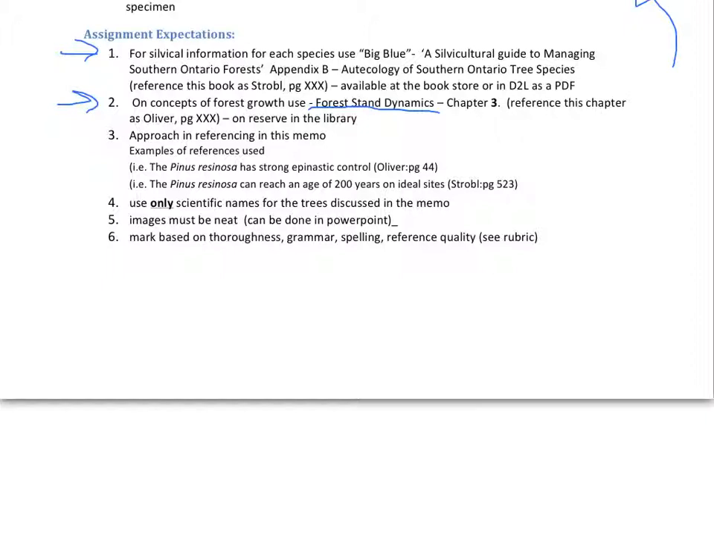Scientific names. Let's get used to using scientific names. That's what I want to see in this report. Only scientific names, please. Images you can do on PowerPoint, or you can scan and hand in the paperwork that I'm giving you, or do it on a tablet, sketch, PDF, and send it back to me in D2L. Whatever's convenient, just make sure that it's tidy, so that I can understand what's happening there. I'll be marking on thoroughness, grammar, spelling, reference quality, and I'll provide some rubric information for you on D2L for that.